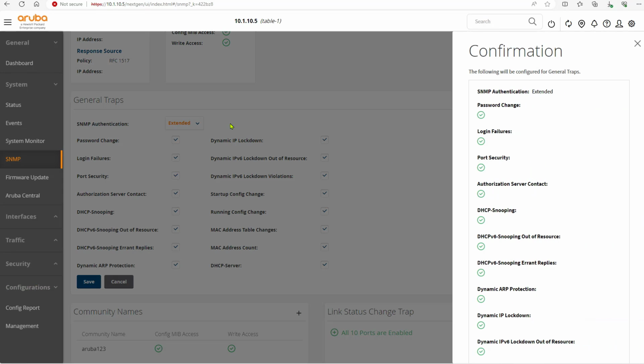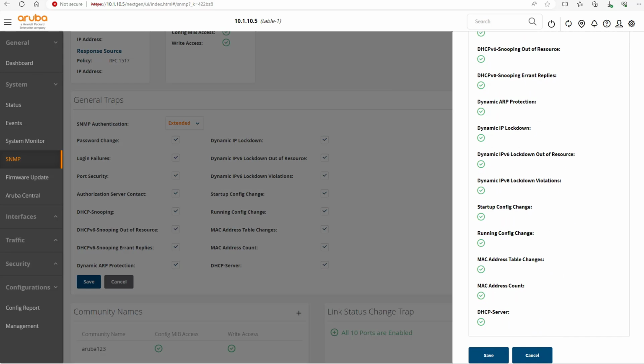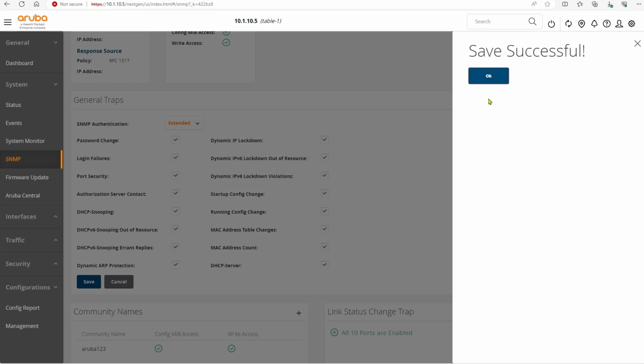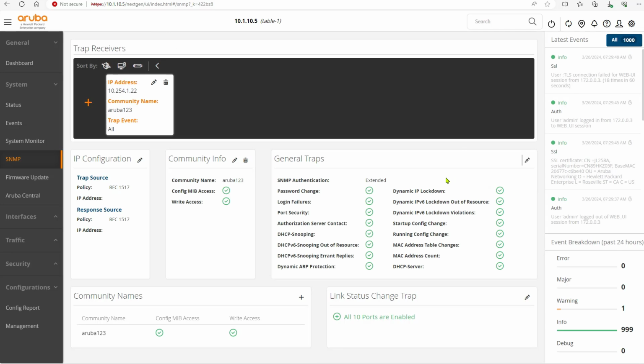So we have full trap management and confirmation. We're all okay. We're going to save this. Successful. So now the trap will be sent from all of these. So we now confirm that we have configured the switch as well as the controller with the community settings.